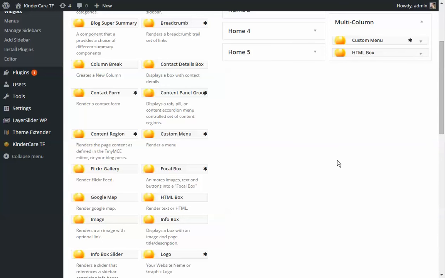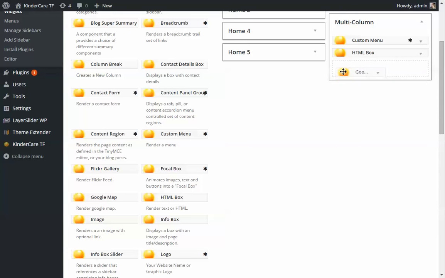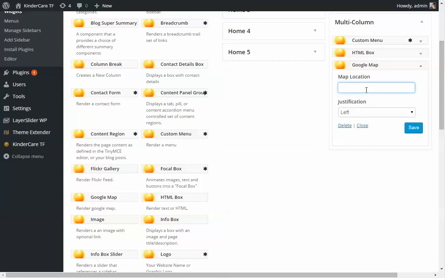Okay. Next, what else are we going to put in here? Oh, good question. How about, let's just see here, maybe a Google map. Will that work? My location. Let's do the office here.